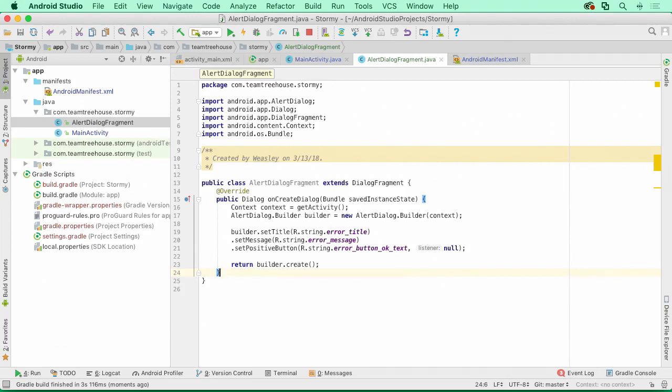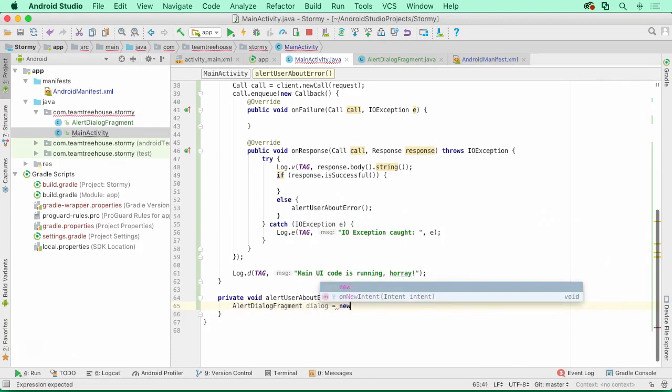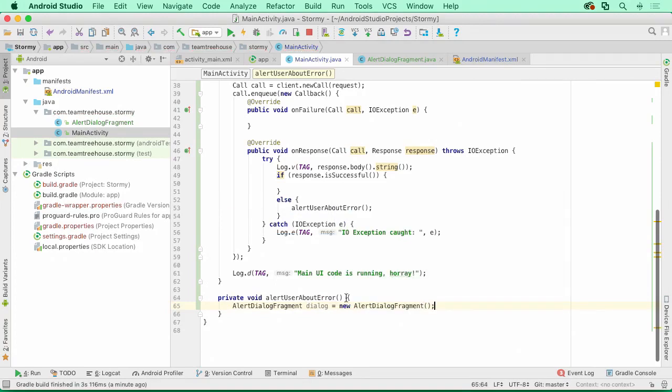Let's head back to our new alert user about error method and put it to work. So back here in main activity, in alert user about error. Let's create a new alert dialog fragment. We'll call it dialog. And it's a new alert dialog fragment. Now we need to show it in our activity. We can do that with dialog.show.